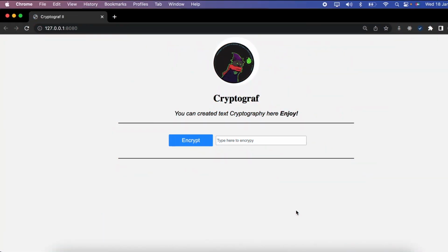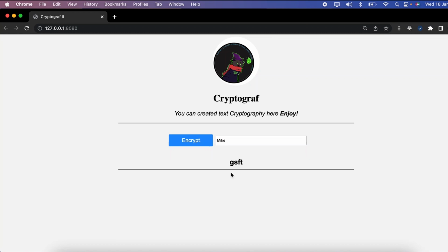So guys, this is the visual, okay? We type any string here and return the string encrypted. This is a very basic layout, but you don't need much now.